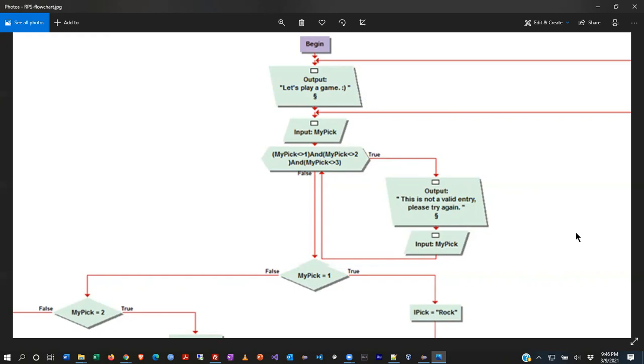But let's walk through this flowchart here, and you'll see what I'm talking about. It begins by putting a message on the screen saying, "Hey, let's play a game," and you will be prompted to pick whether you choose 1, 2, or 3. And you can see we have a statement here where we're checking to see if my pick does not equal 1, does not equal 2, and does not equal 3. In other words, if they didn't put in the right number, you're going to have a message that says, sorry, this is not a valid entry.